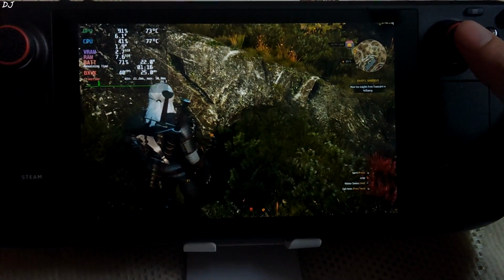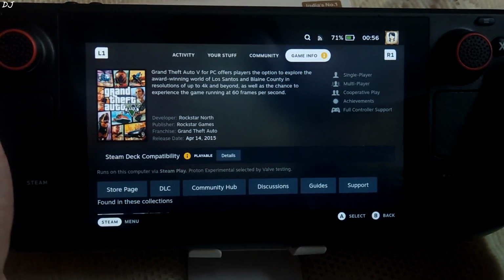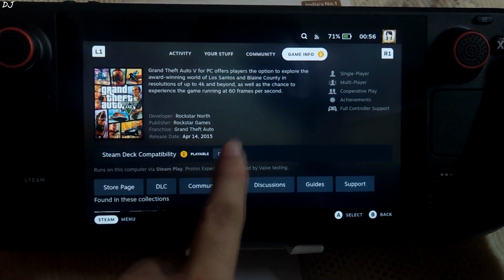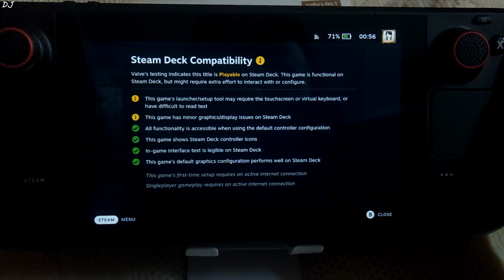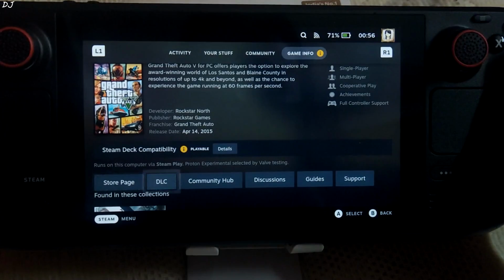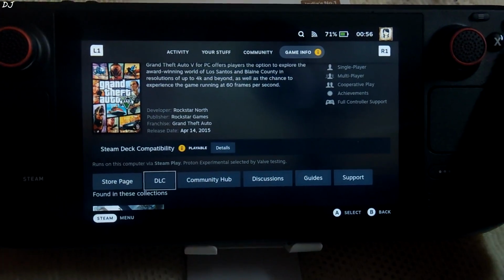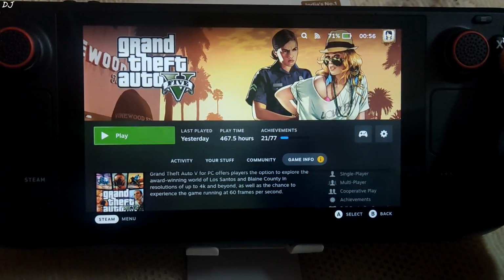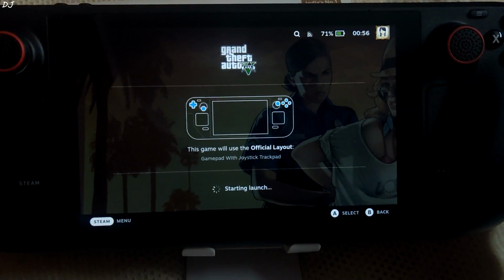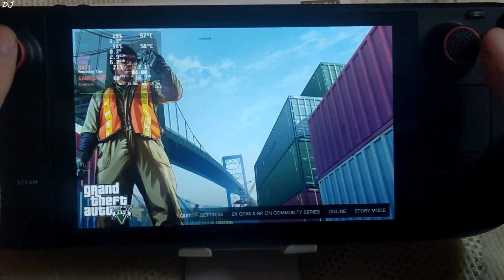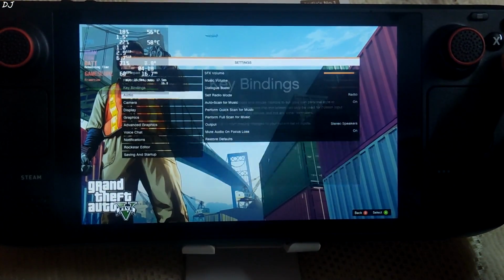So now I'm going to test the next game, GTA 5. This is its game info. Status is playable. This game has minor graphics display issues on Steam Deck. I'm using Proton Experimental. It is selected by Valve. The exhaust fan of my Steam Deck is very silent. I'm impressed by its performance. Let me just show you the settings for the game.